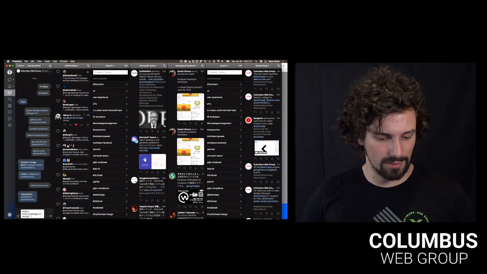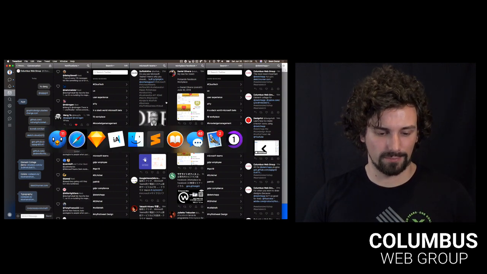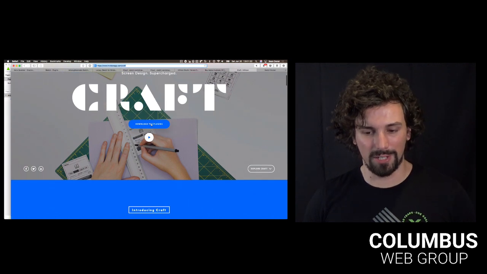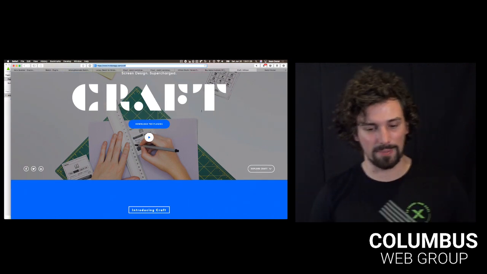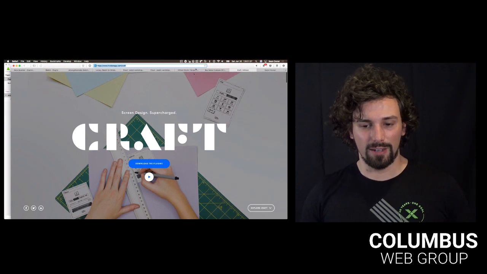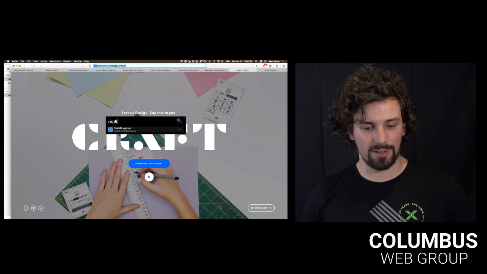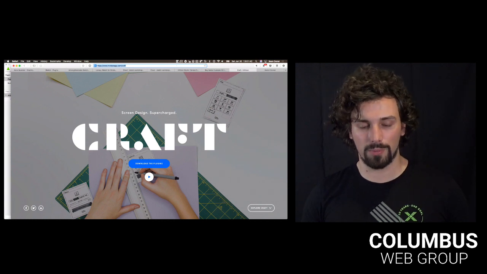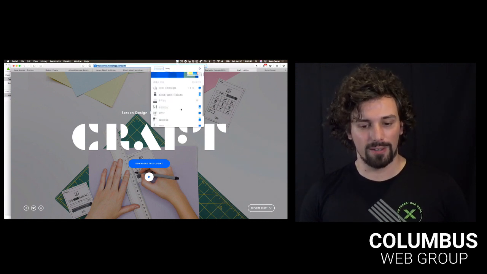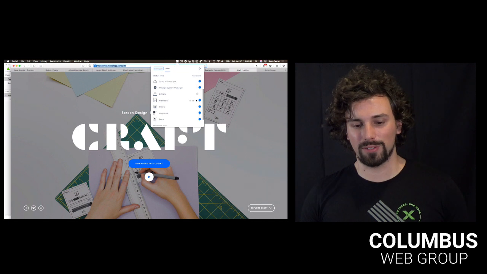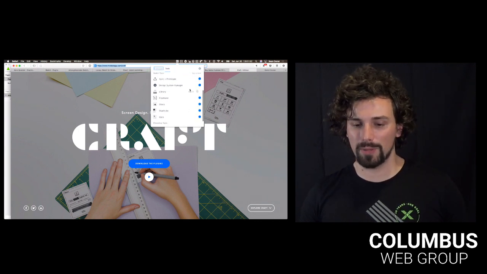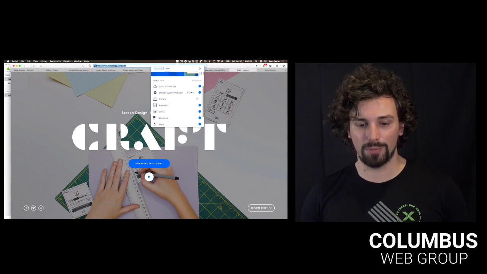Cool. This is the link. So with the Craft plugin, if you download it, I already have it installed and I don't want to mess this up because it's a little bit finicky. It installs an app itself called Craft Manager, and it runs in your toolbar. And from here, you can choose all the things you want it to do. The biggest thing that most people use it for is syncing and prototyping.